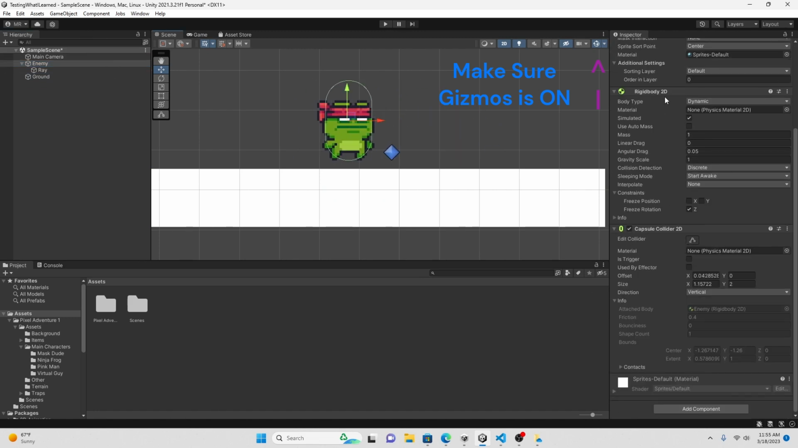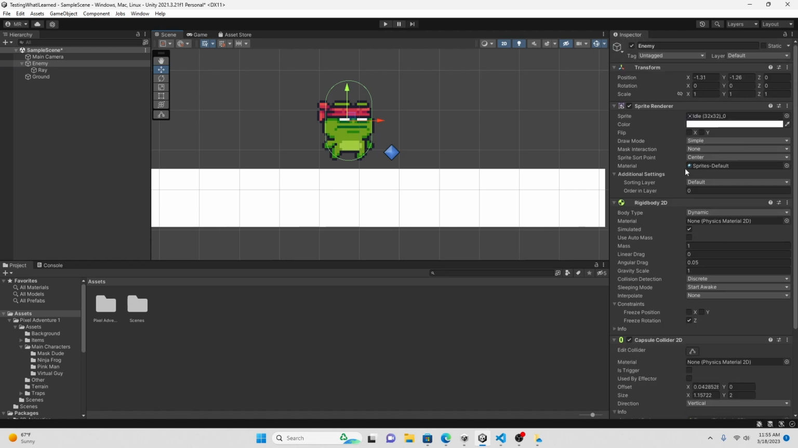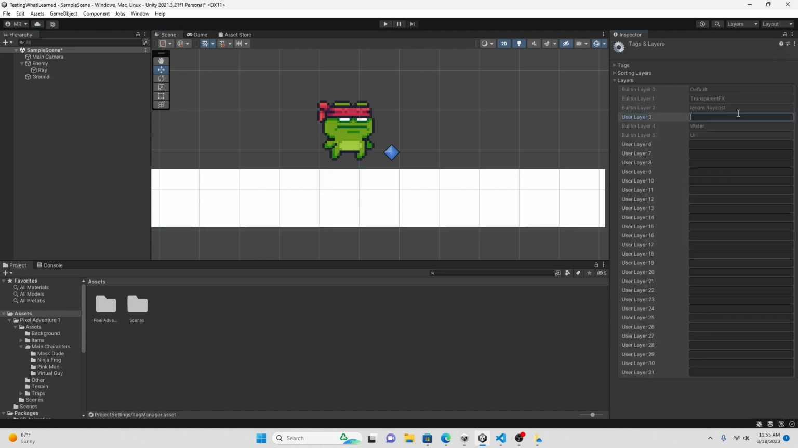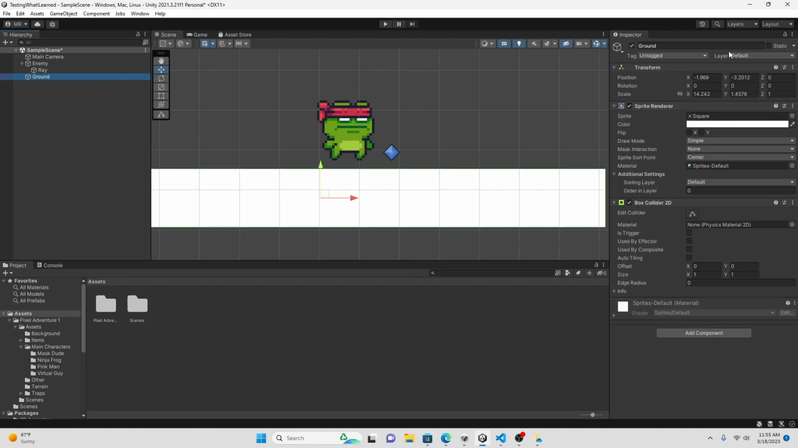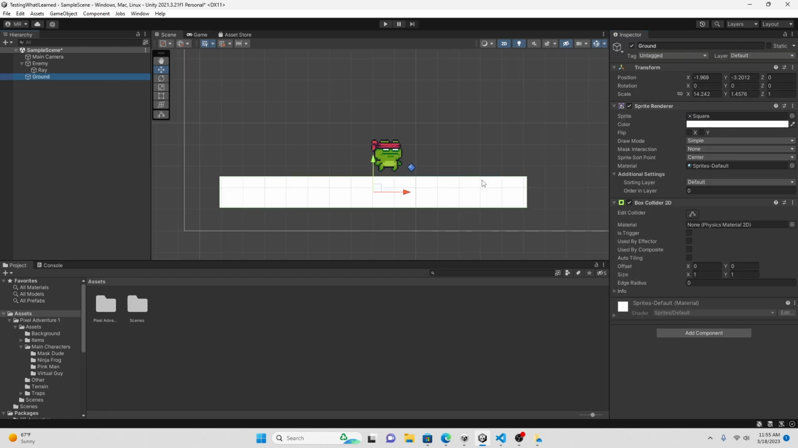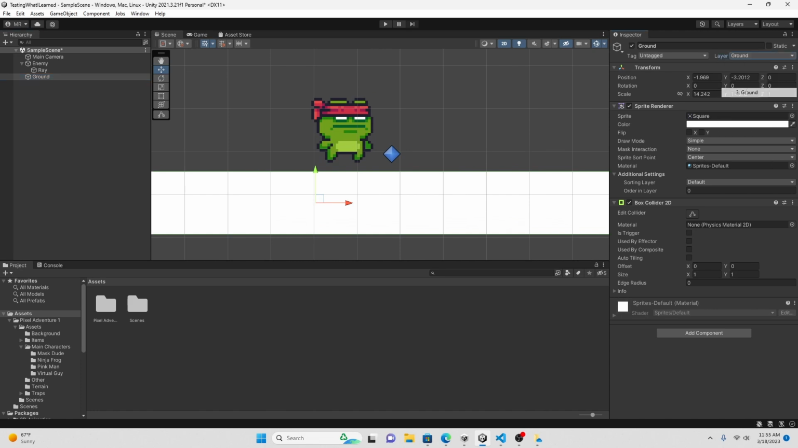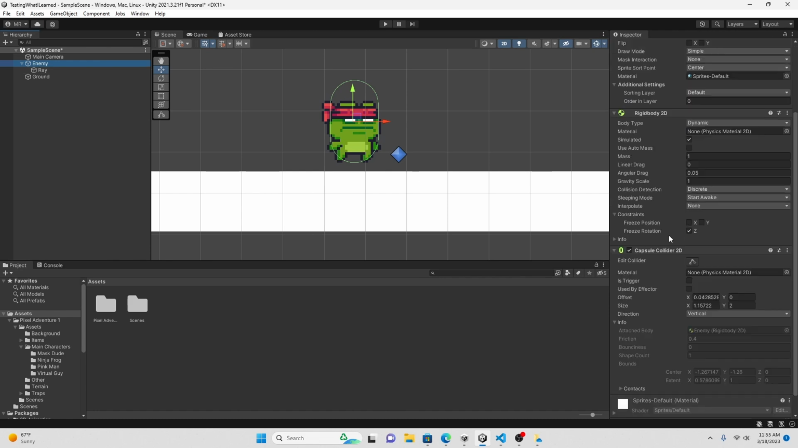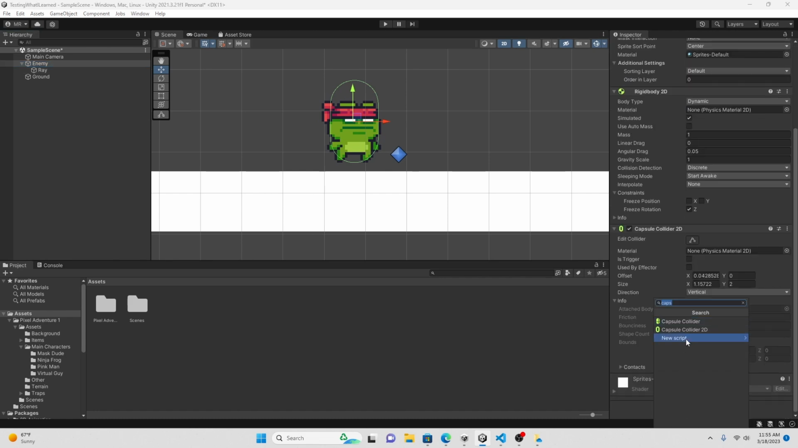Then make sure your thing has a rigid body and a capsule collider or collider. Then let's make a ground layer. Let's set this on your ground, your floor, whatever for your game. Set it to ground, give it the layer because we're gonna need that in our script. Now let's make the script for this. Call it enemy movement or something.